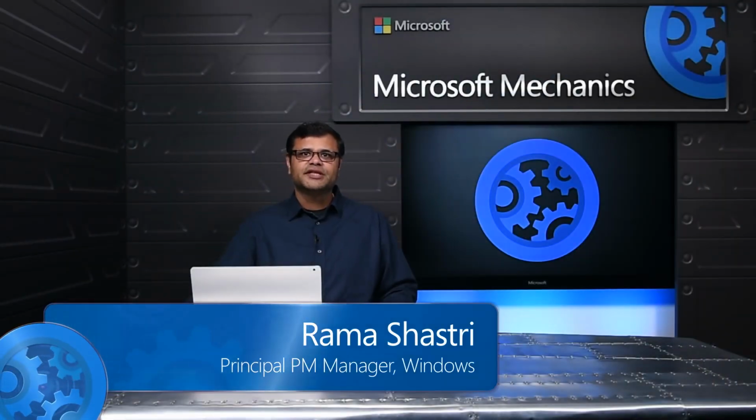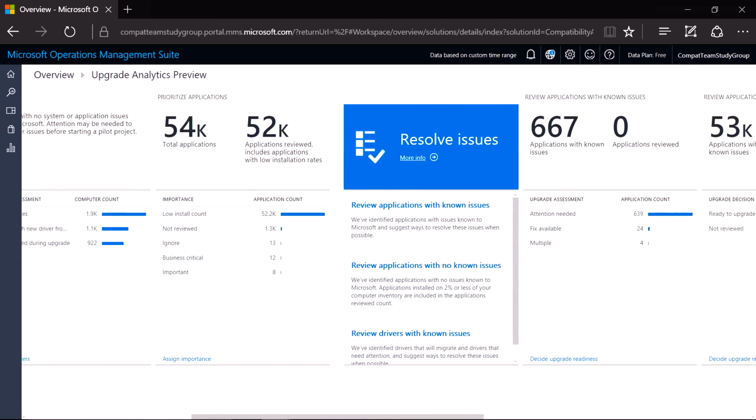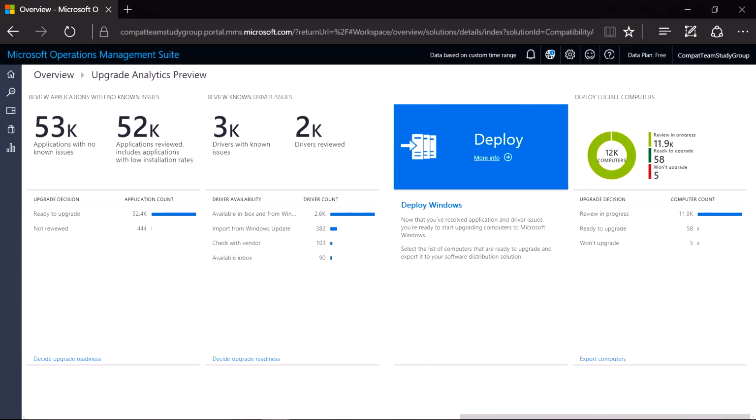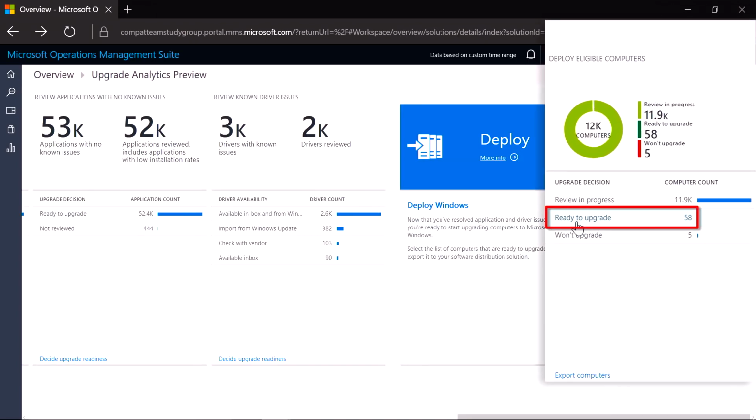If you're planning a Windows 10 upgrade in your company, today we will take a look at the newly announced Windows Upgrade Analytics service from Microsoft, a free service that uses client telemetry to discover, rationalize, and evaluate applications and drivers within your current environment. It presents key insights to streamline and accelerate your Windows upgrades.